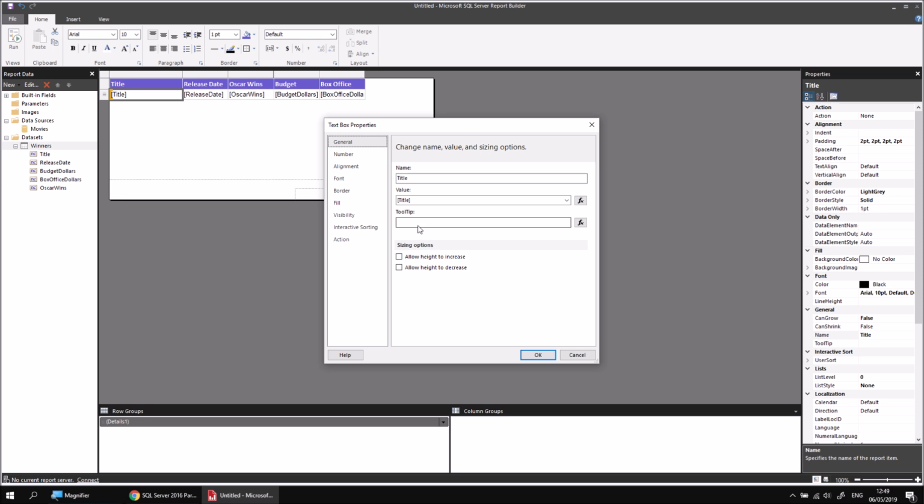What I want to display in the tooltip is the value of the title field. Now, unfortunately, I can't select the title field from a drop-down list, as I could, for instance, to select which value is displayed in the text box itself. But it's easy enough here just to copy and paste this text if I select the title text and copy it, and then paste it into this tooltip text box.